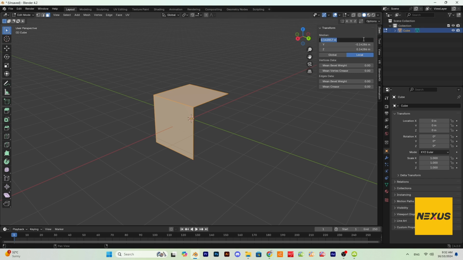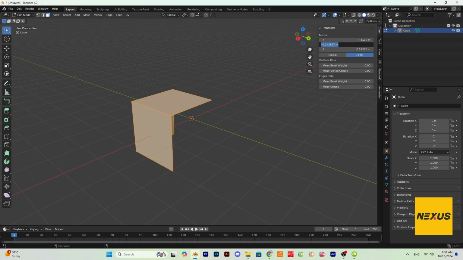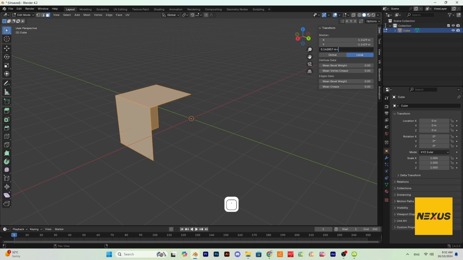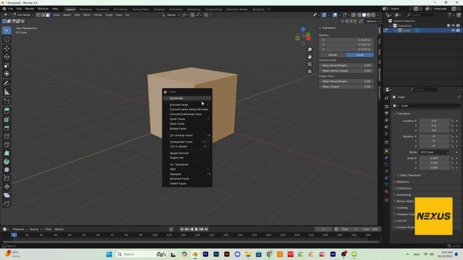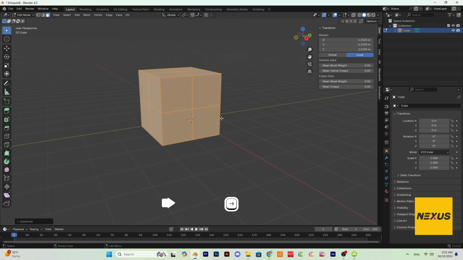Press N to open the side menu. We have to make the pivot point in the center of the scene. Follow me to do that. Right-click and choose Subdivide. Oh, and just a heads up, the shortcut keys will pop up on the screen, so it'll be easier to follow along.